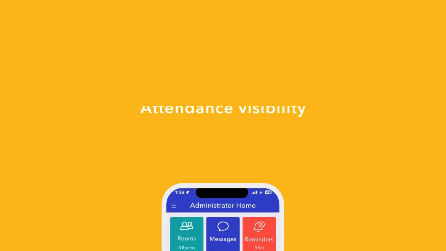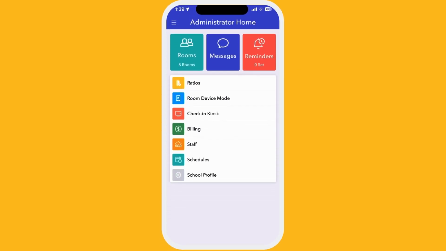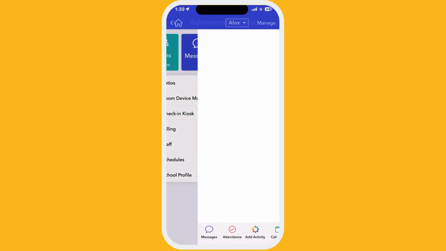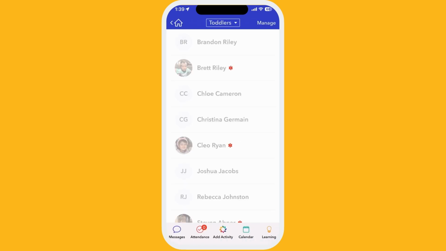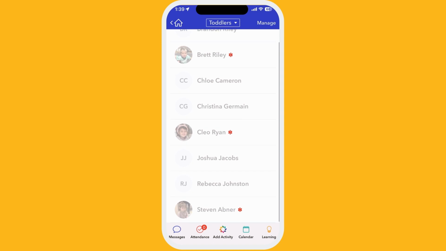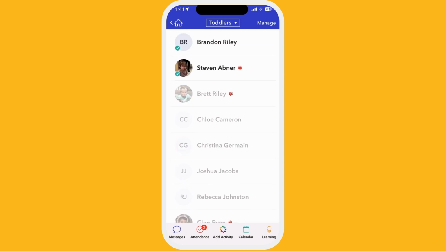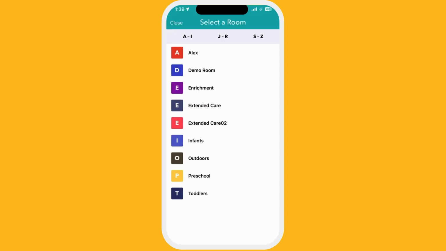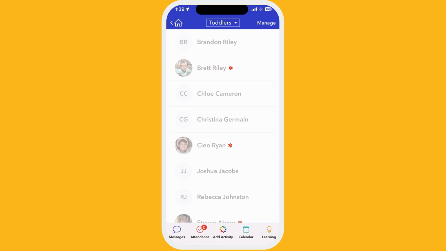Attendance visibility. Now let's hop into your app. Open your Brightwheel app and log in with the same email and password you did on the computer. You'll see your administrator homepage. If you click on Rooms at the top left, you'll see the room you created with a list of the students there. If the students are faintly showing up, that means that they are not currently checked in. When students are checked in, they will show up in bold font and jump to the top of your list. To change rooms, click the room name at the top and you can click between rooms that way.